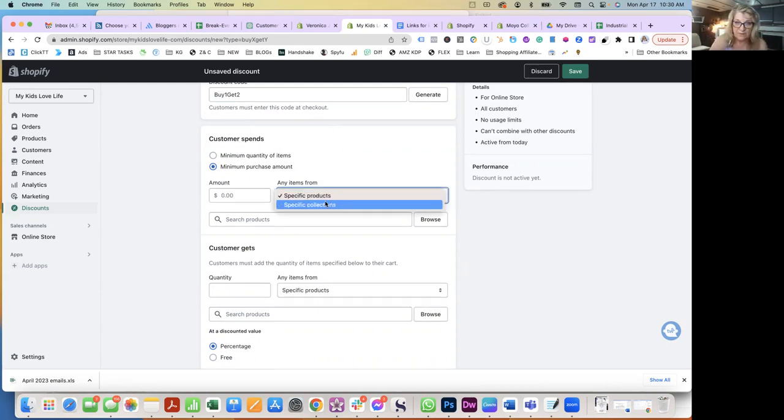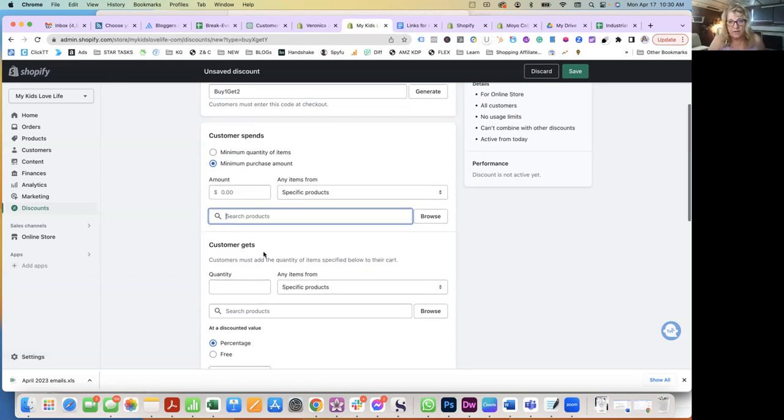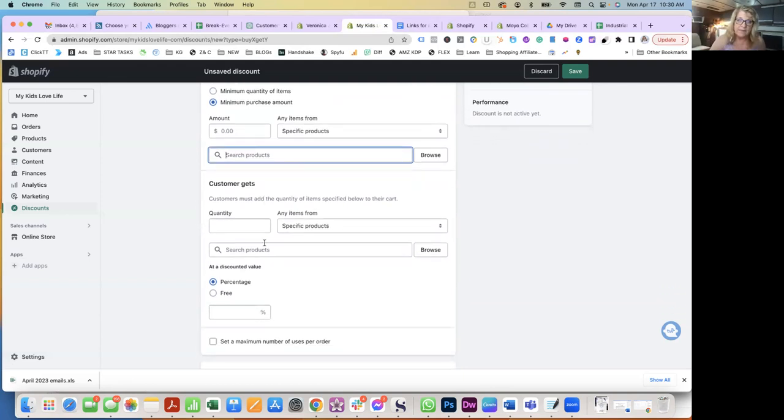You can set specific collections or products, and then you have to actually allocate the products in here. Otherwise it does not save. So you have to allocate the product. Then the customer gets two, obviously that's what you said, and then you have to allocate the collection or the products, and then you choose if it's a product or a collection, then you allocate the product or the collection.